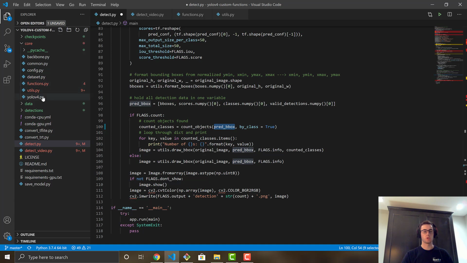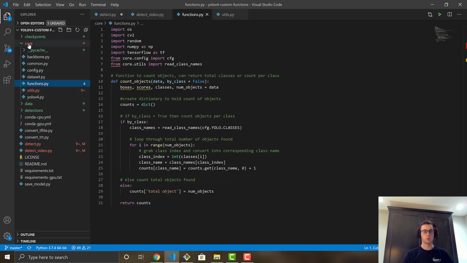Where I'm going to be storing all my custom functions is in the core folder. I've created a functions.py script. This is where I'm going to be creating all of my custom functions, just a clean, easy space to work from. You could also put them in utils.py if you want, but I'm running them out of functions.py. So this is where you'll find the code for count objects.